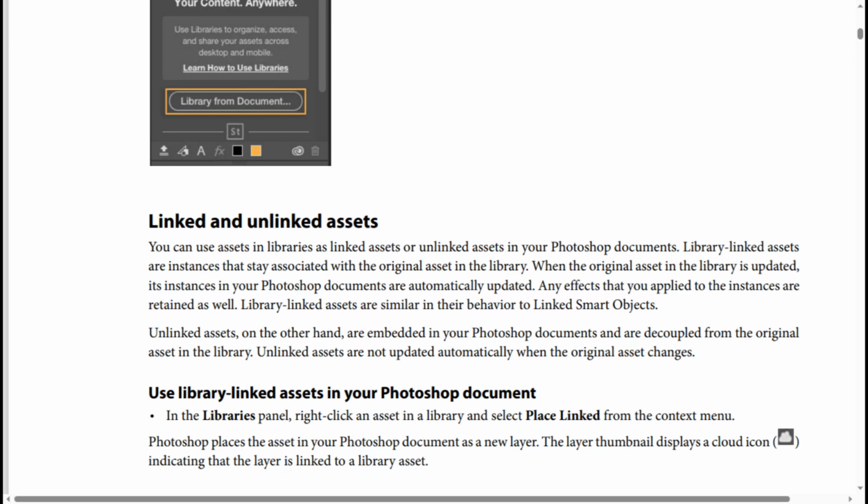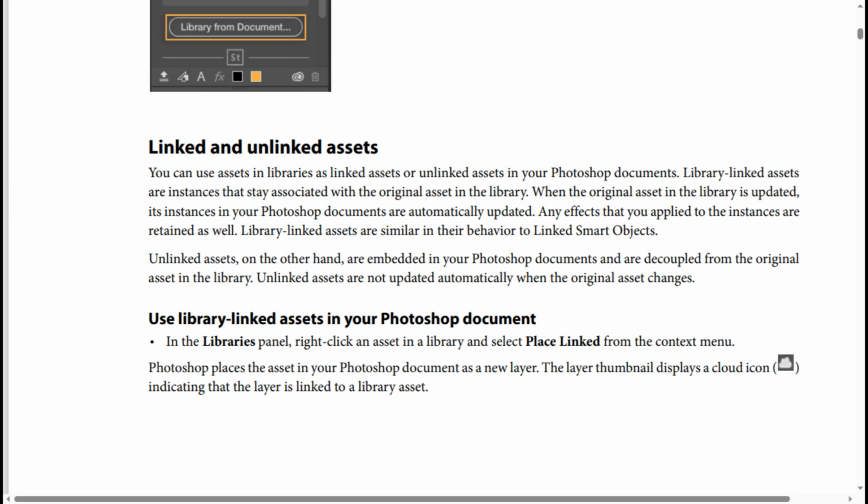And unlinked assets, on the other hand, are embedded in your Photoshop documents and are decoupled from the original asset in the library. Unlinked assets are not updated automatically when the original asset changes. Okay, so what about how to use library linked assets in your Photoshop document?